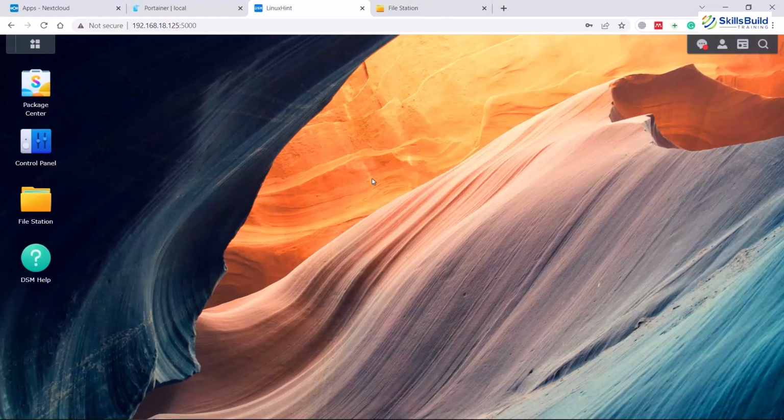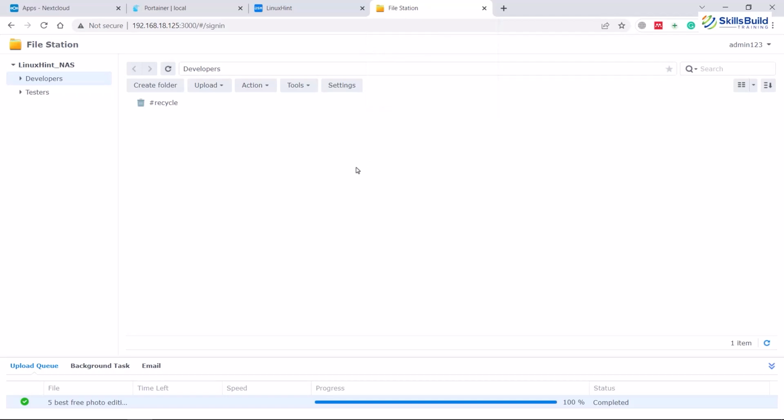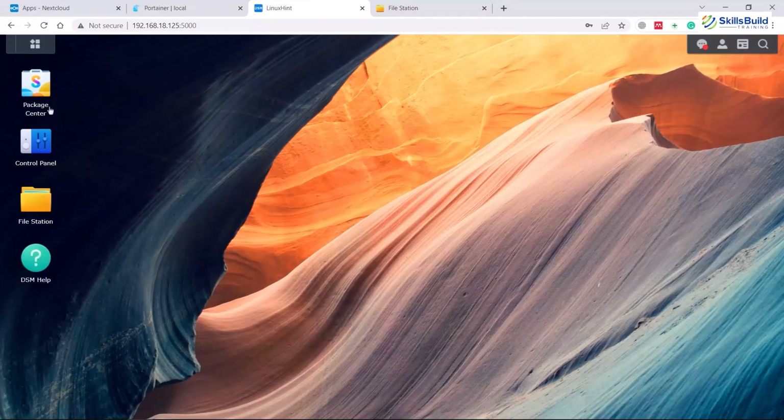Well, Synology is a NAS. It means network attached storage. It has its own RAM, its own processor, and its own operating system, just like this one.